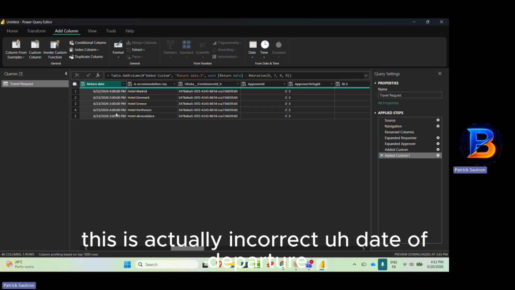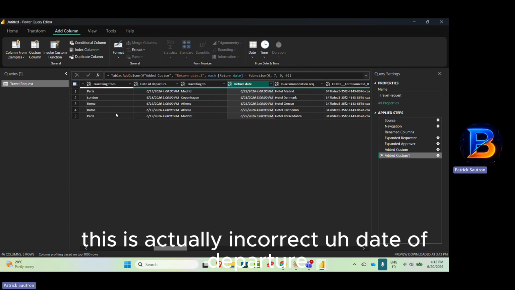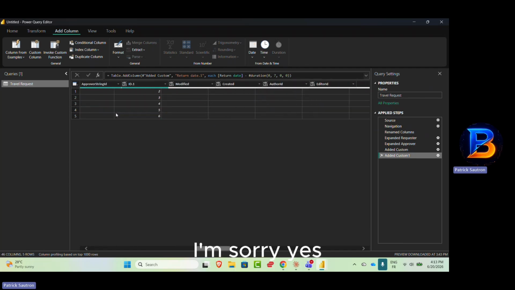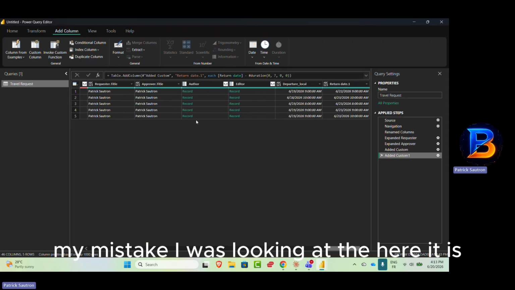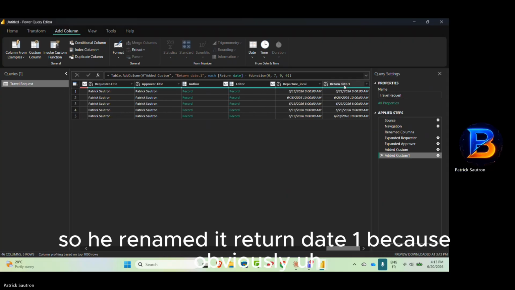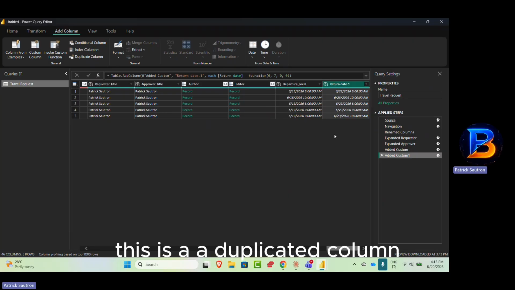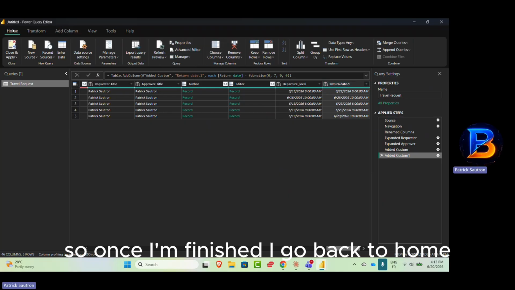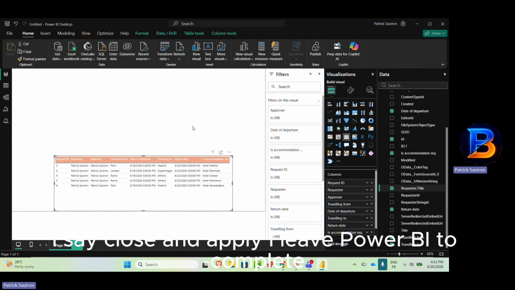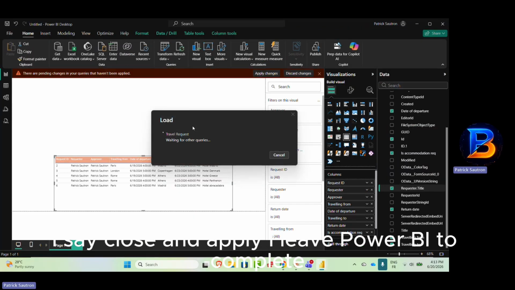So no, this is actually incorrect. Date of departure. Sorry, yes, I need to go at the end. My mistake. I was looking at here it is. So it renamed it return date 1 because obviously this is a duplicated column. So once I'm finished, I go back to home. I say close and apply. I leave Power BI to complete.